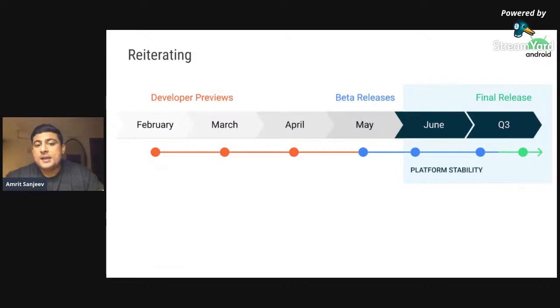Reiterating the timelines again, we are in the last phase of developer previews. April is where we are, and the third developer preview is coming. Beta releases are about to start, so the amount of changes is going to be limited. And please do test throughout the cycle so that your apps are ready for prime time and the final release happens, and none of your users who have the latest device with the latest OS get a bad experience from your apps.